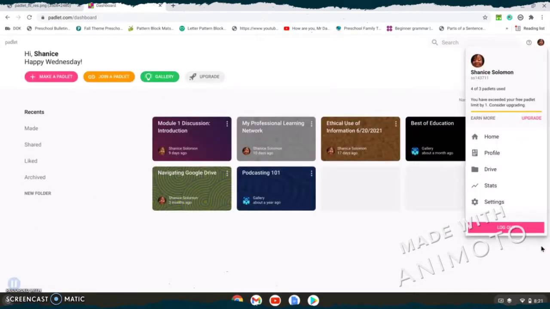Lastly, under the profile icon menu options, the logout button is located at the bottom below the profile icon menu. Use this to log out, especially when you're not using your own personal device.